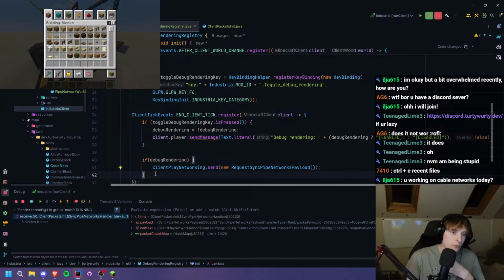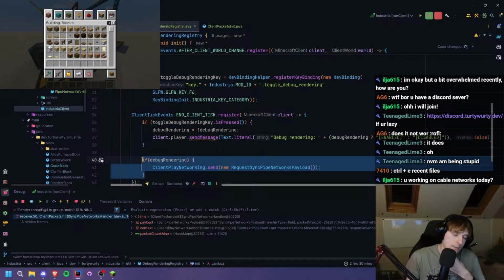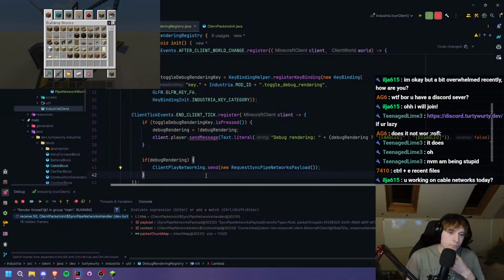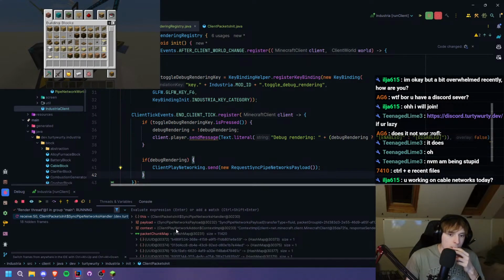Well, we don't actually want to request. Ah. The problem with the client requesting the networks is the client can't know when the networks has changed, so it can't re-request the networks. Yes, Ilya, we are working on cable networks today. I wanted to work on heat pipes, but the debug rendering is not being happy with me, so that's not working.